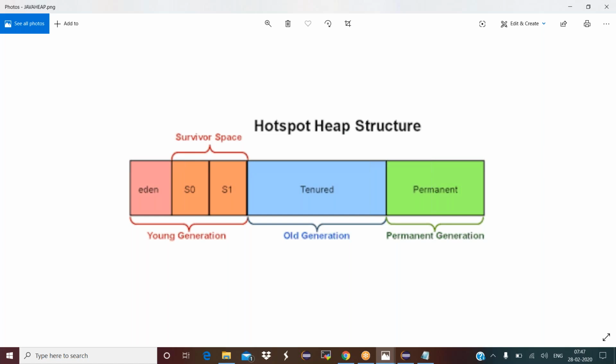Now when I talk about the younger generation, it is the place where all the new objects are stored. It stores all the corresponding information of the objects. Once the younger generation is filled with all the new objects, the garbage collection immediately comes in. It performs a minor GC, garbage collection.